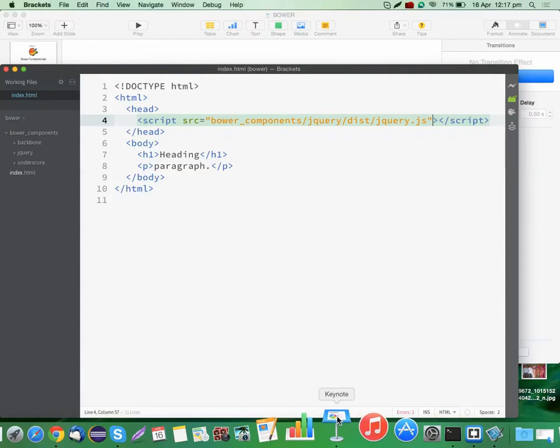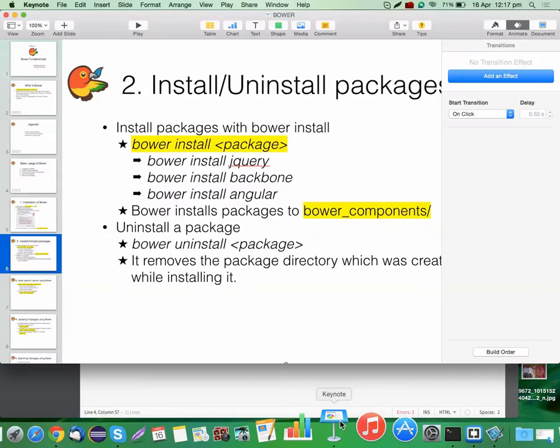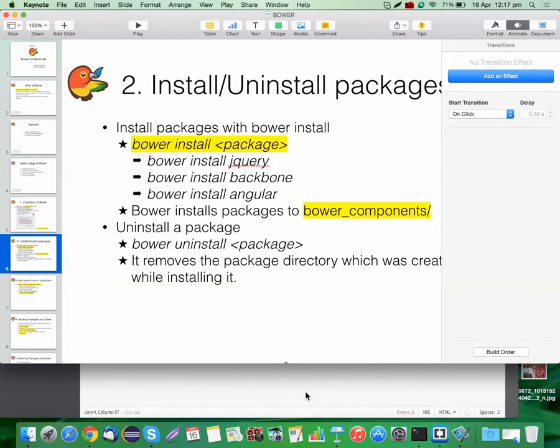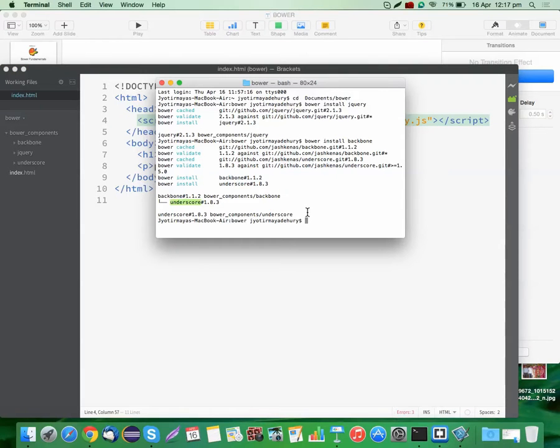Now, by default it will create a directory called bower_components in the project itself, and there it will download and store the required package. Now to uninstall it, again it's an easy command. Again, bower uninstall and the package name. So let's see how it is working. So I have installed backbone, jQuery and underscore. Now let me first uninstall jQuery.